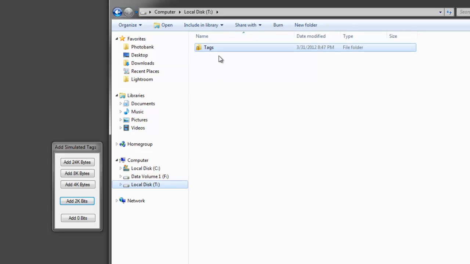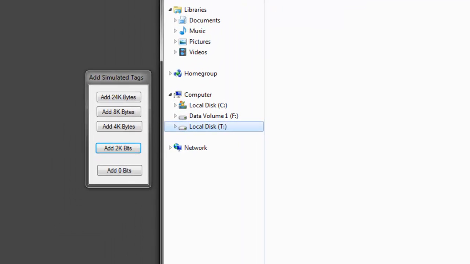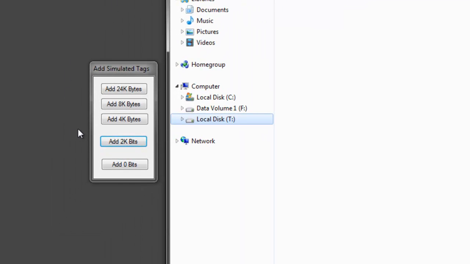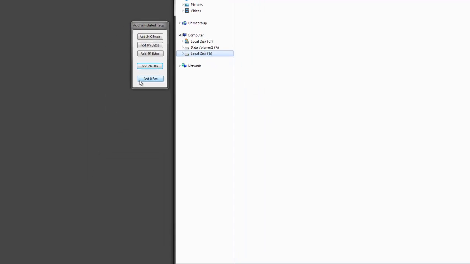Inside the T drive, a tags folder has already been created. This is where you'll find all your RFID tags. Next, since this is the simulated version, a pop-up menu is presented that allows you to create simulated tags. There are buttons for 4, 8, and 24 kilobyte tags, as well as one for 2 kilobit tags. These sizes correspond to Tego's high memory tag products. There's also a button that says 0 bits. This allows you to simulate standard identification tags that have no user memory.